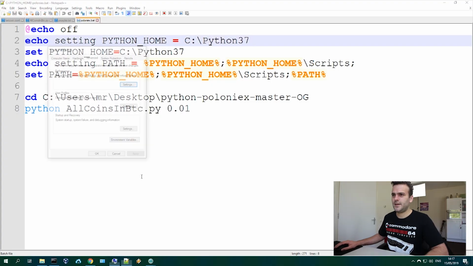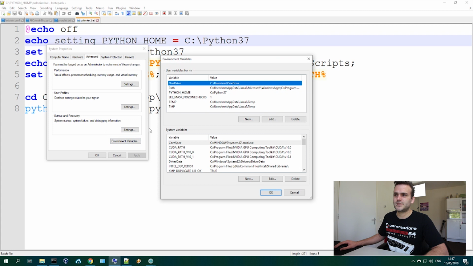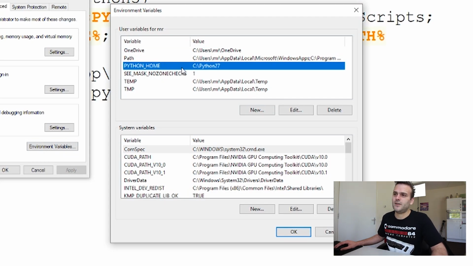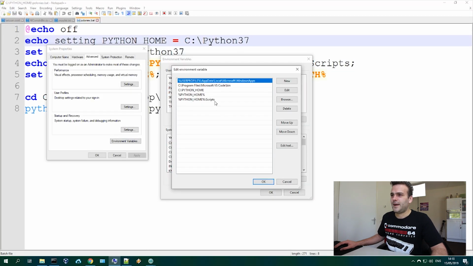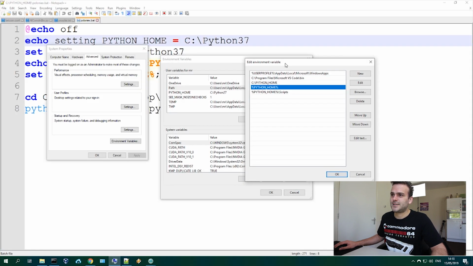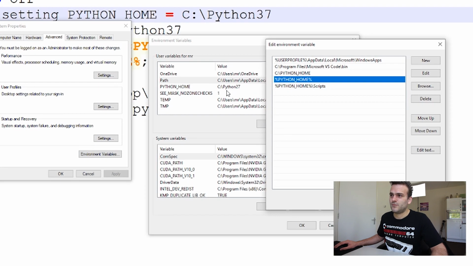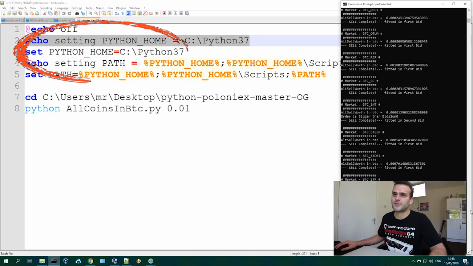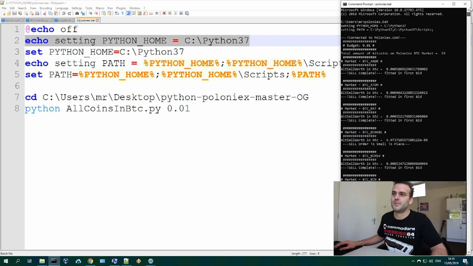In the environment variables, I've created a Python home variable. And as you can see, Python home is set to c://python27. And in the path, I have Python home here, you see, and Python home script. So this Python home here actually is this Python home over there, which now is c://python27. So what I set up here in the script is set Python home now to c://python37. So it changed the Python. Then it sets path equal to Python home. So it's again the variable Python home, and then Python home slash script.